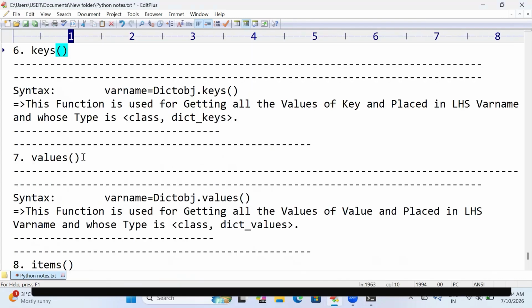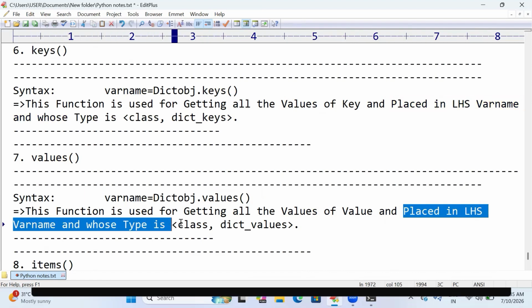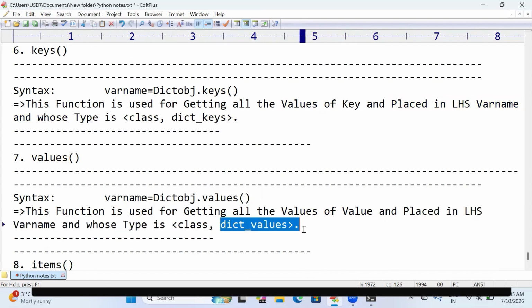We have another predefined function called values(). In order to retrieve all the values, we are going to use this values() predefined function. Here, the syntax is variable_name = dict_object.values(). This function is used for getting all the values and placing them in the LHS variable, whose type is class dict_values. Let's see how it works.